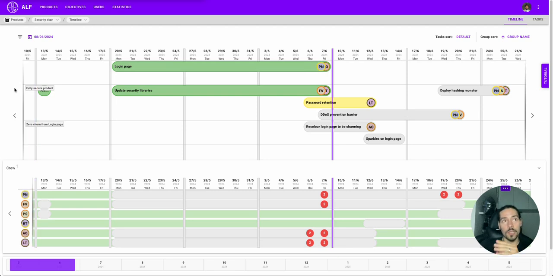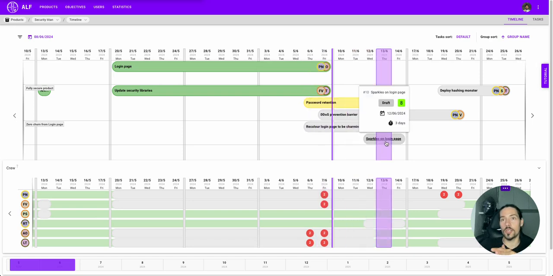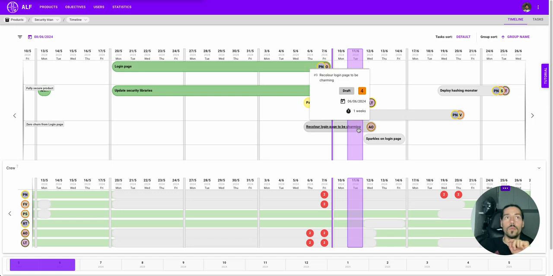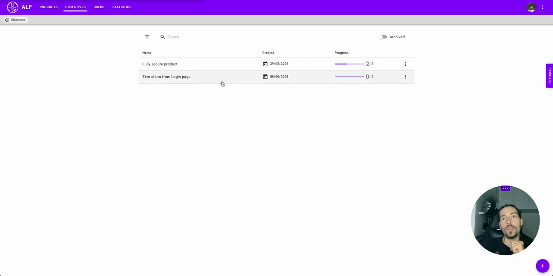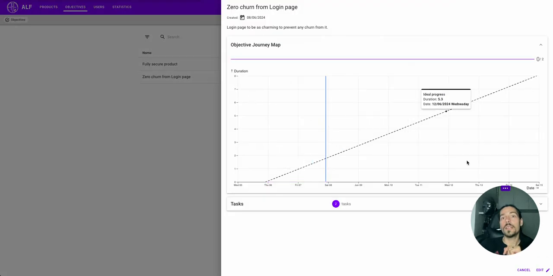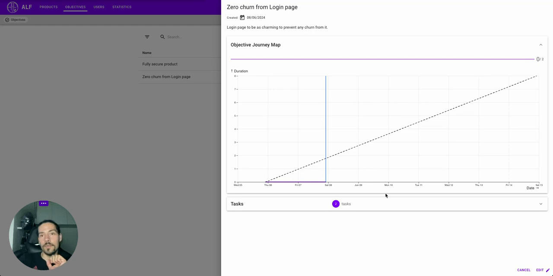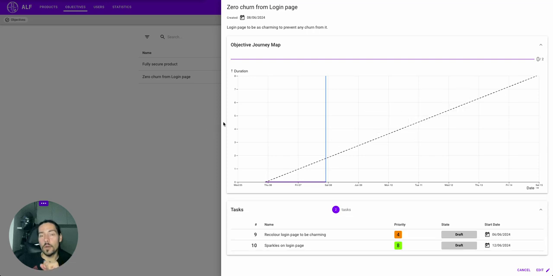I will start the explanation with the first one, zero churn from the login page. In this case, there are only two tasks assigned to the objective: the recolored login page to be charming and the sparkles on the login page. All of them are in the draft state, as you can see. If we switch to the objectives and go into the one I was just talking about, you'll see that there is actually nothing happening yet. I'll move my video here. And if you drop down the tasks that are assigned to the objective, you'll see that nothing is going on simply because nothing has started.